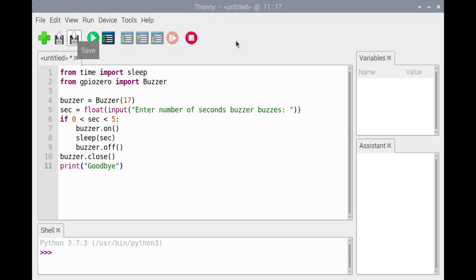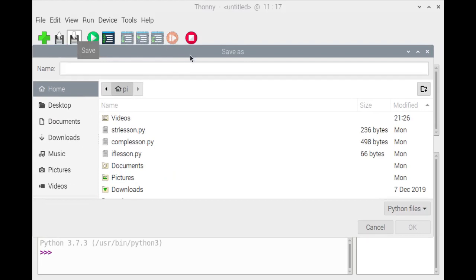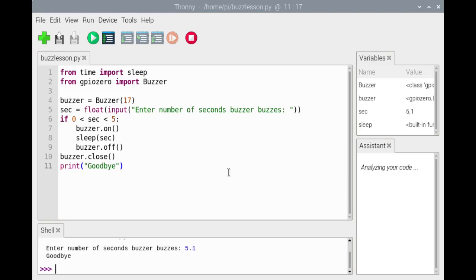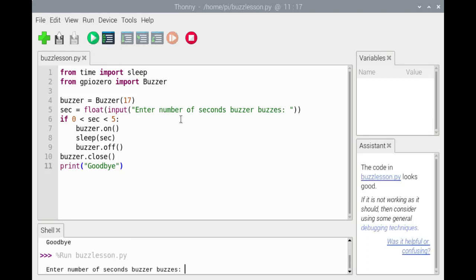We'll save the script. We'll run this script and enter 5.1. Because we did not enter a number less than 5, the if suite is not executed, and hence, the on method, the sleep function, and the off method won't be called. Only goodbye will be printed out.